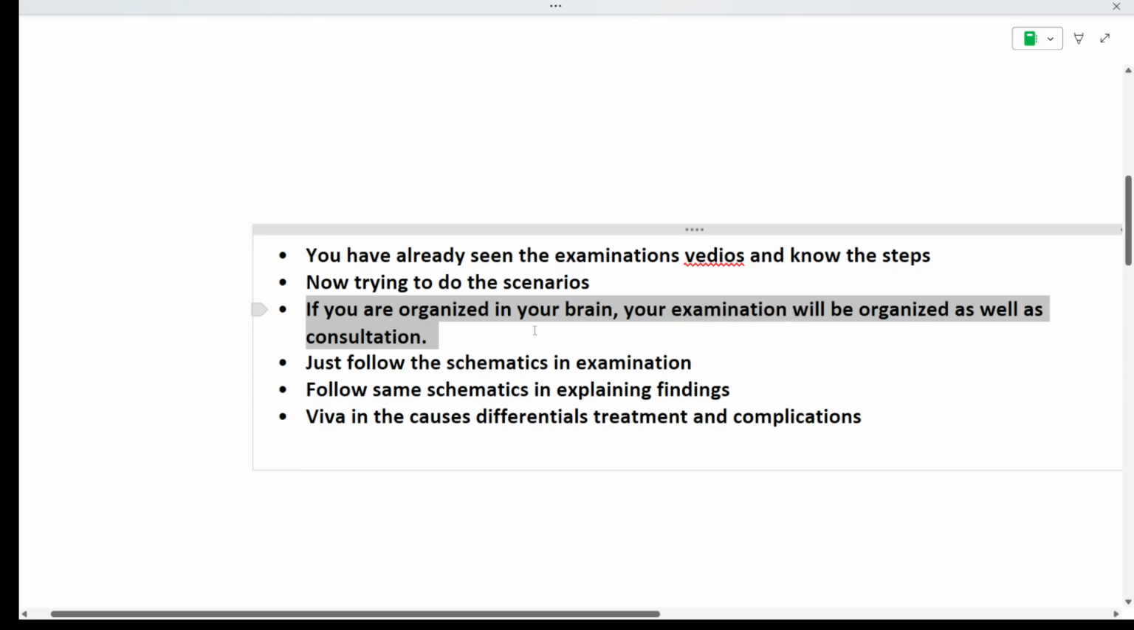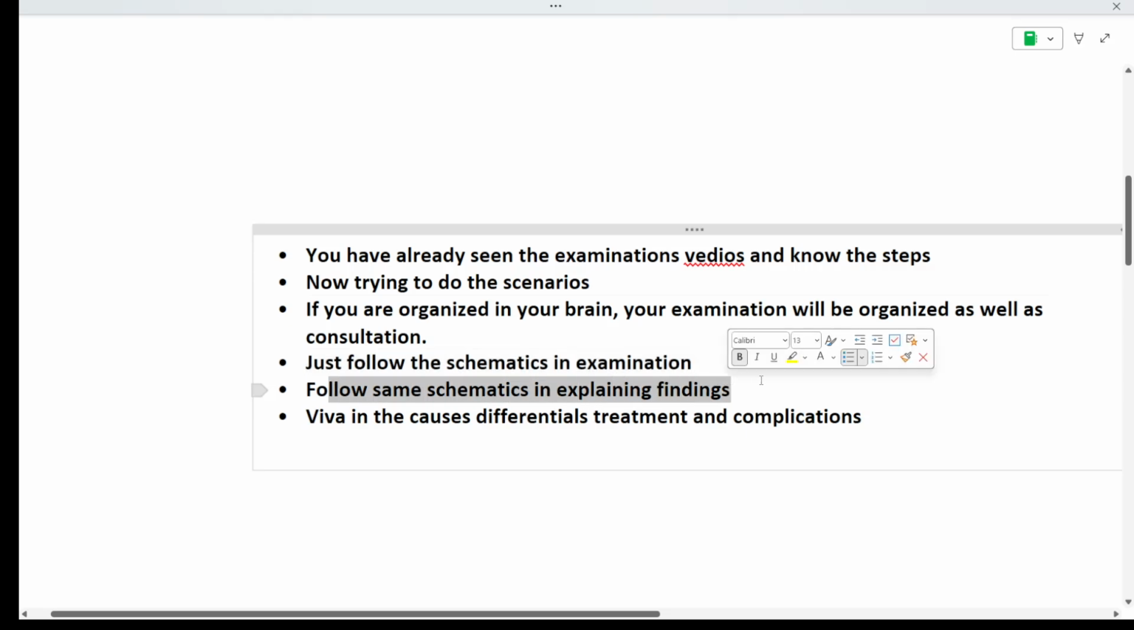There is one quotation that if you have the things organized in your brain, then these things get organized in your examination. These things are organized in explaining them, and then as a result you get to the diagnosis and you get a very good schematic way of explaining everything. So you just have to follow the schematics in the examination, and then you have to follow the same schematics in explaining these findings.